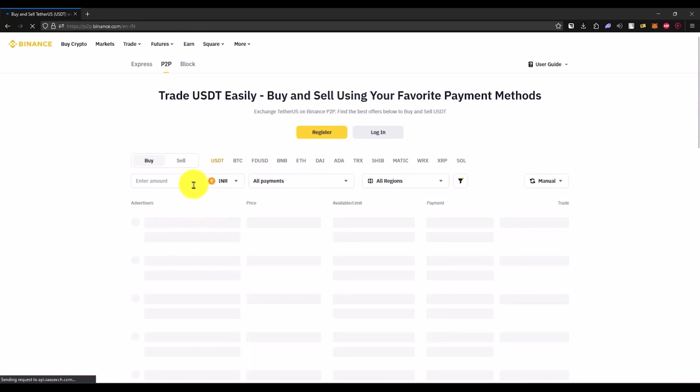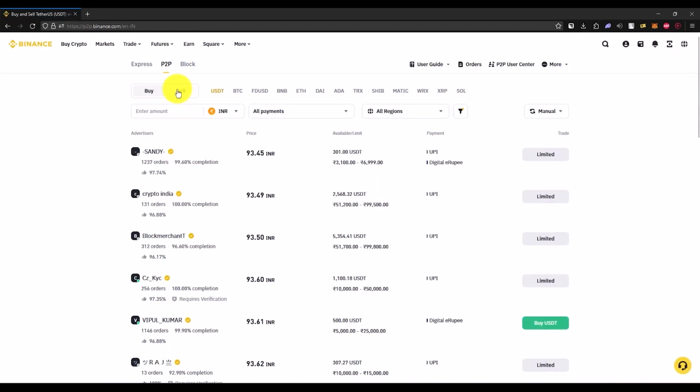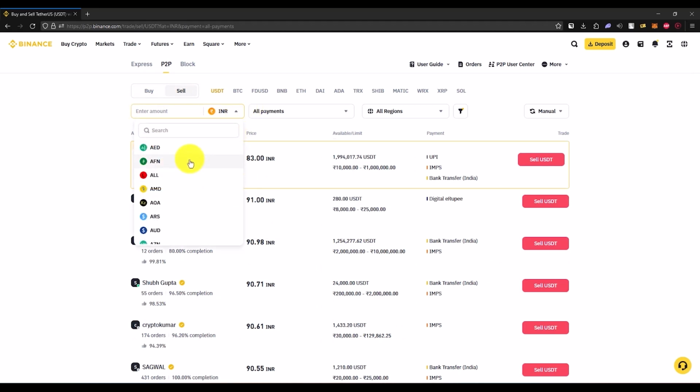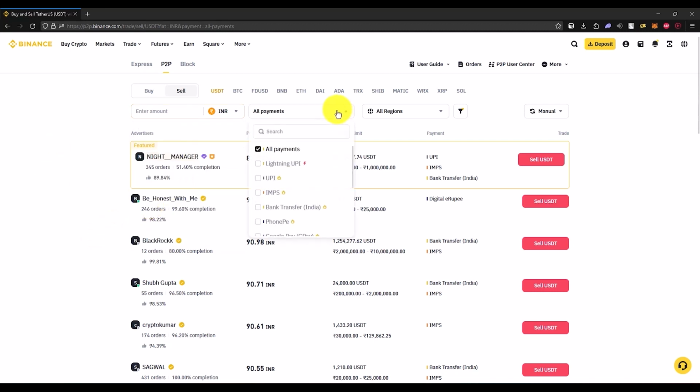After that, just click on sell. Then enter the desired amount right over here. It will most likely be the currency of the country that you are currently in. Choose that. Then in the payment method, simply choose whatever payment method you would like to use. If you want, you can also keep it at all payments.